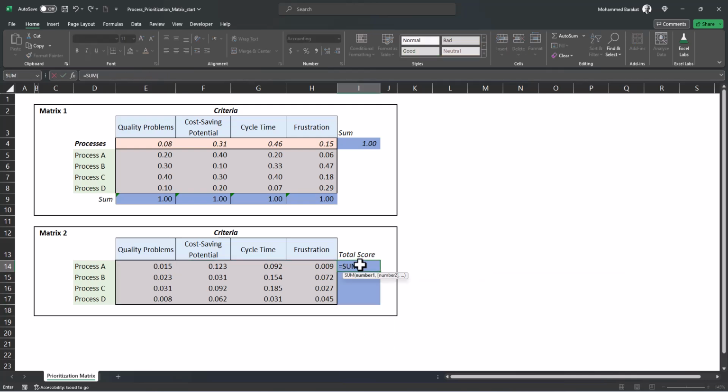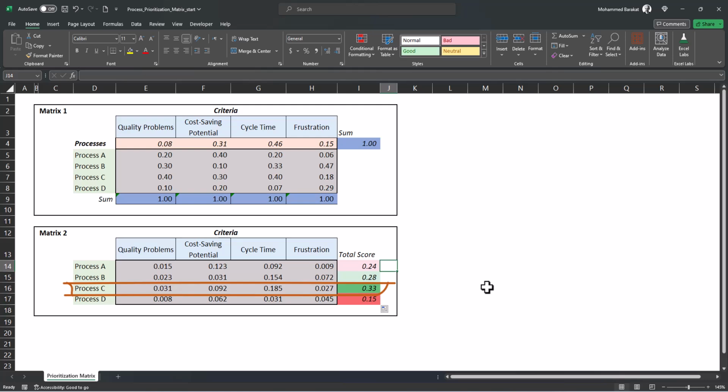Finally, we sum up each process scores and select the process with the highest score. Here, process C is the first candidate process to be selected for improvement, as it scores the highest amongst others.